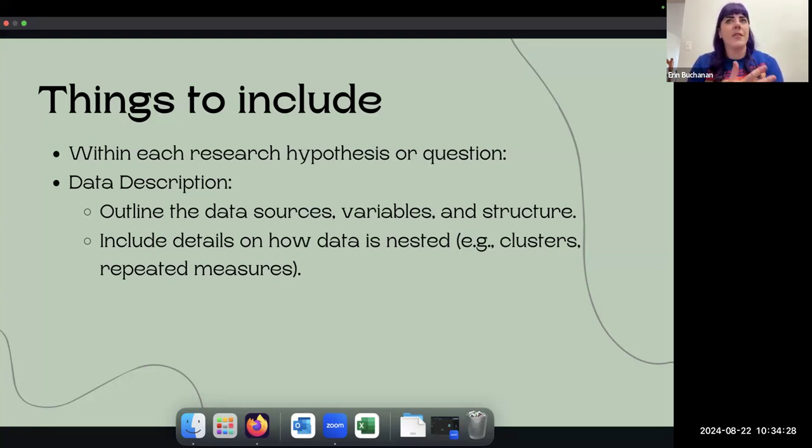But your hypothesis might be by, it's either gender or sex, depending on which one you're wanting, right? So here, just having an acknowledgement that you understand that there might be something else you need to do for the structure of the data.